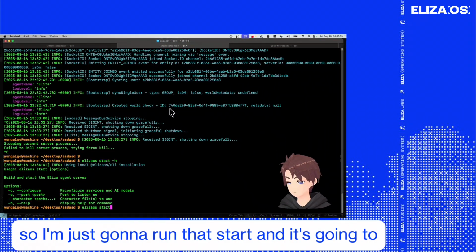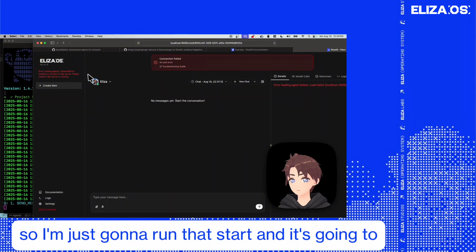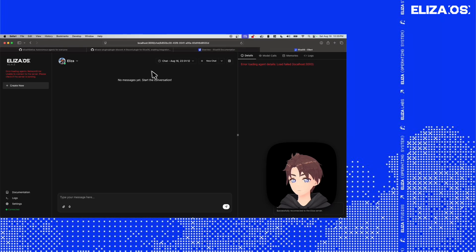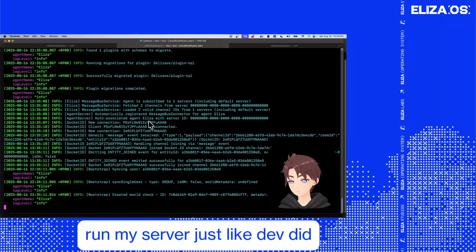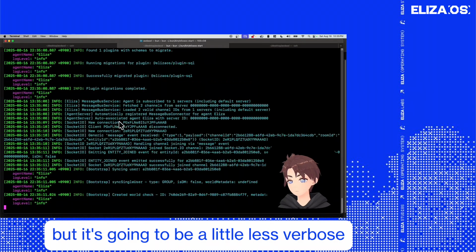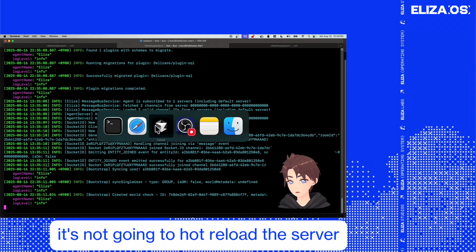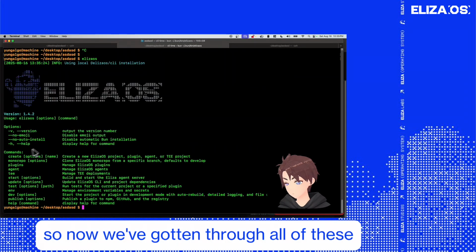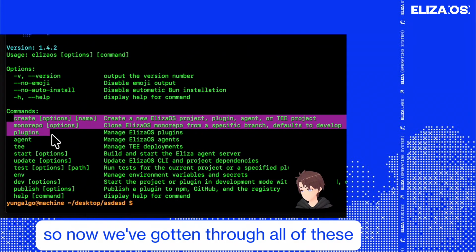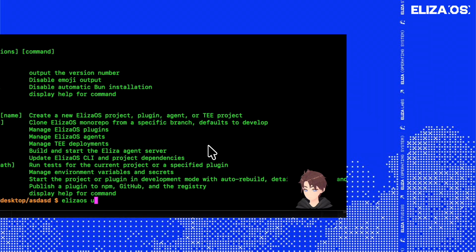So I'm just going to run that start, and it's going to run my server just like dev did, but it's going to be a little less verbose, and if I change stuff in the code, it's not going to hot reload the server. Cool. So now we've gotten through all of these, and we're going to go to update.